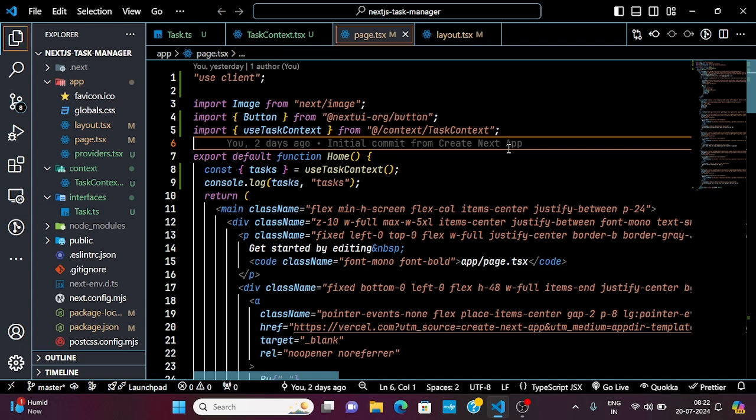Hello everyone and welcome to the third part of our tutorial series on building a full stack task management application using Next.js. In the previous video, we saw how to install the Next.js application and also how to create a context API within our Next.js application. So in this video, we'll learn how to create a task form so that we can add our task to the task list. So let's get started.